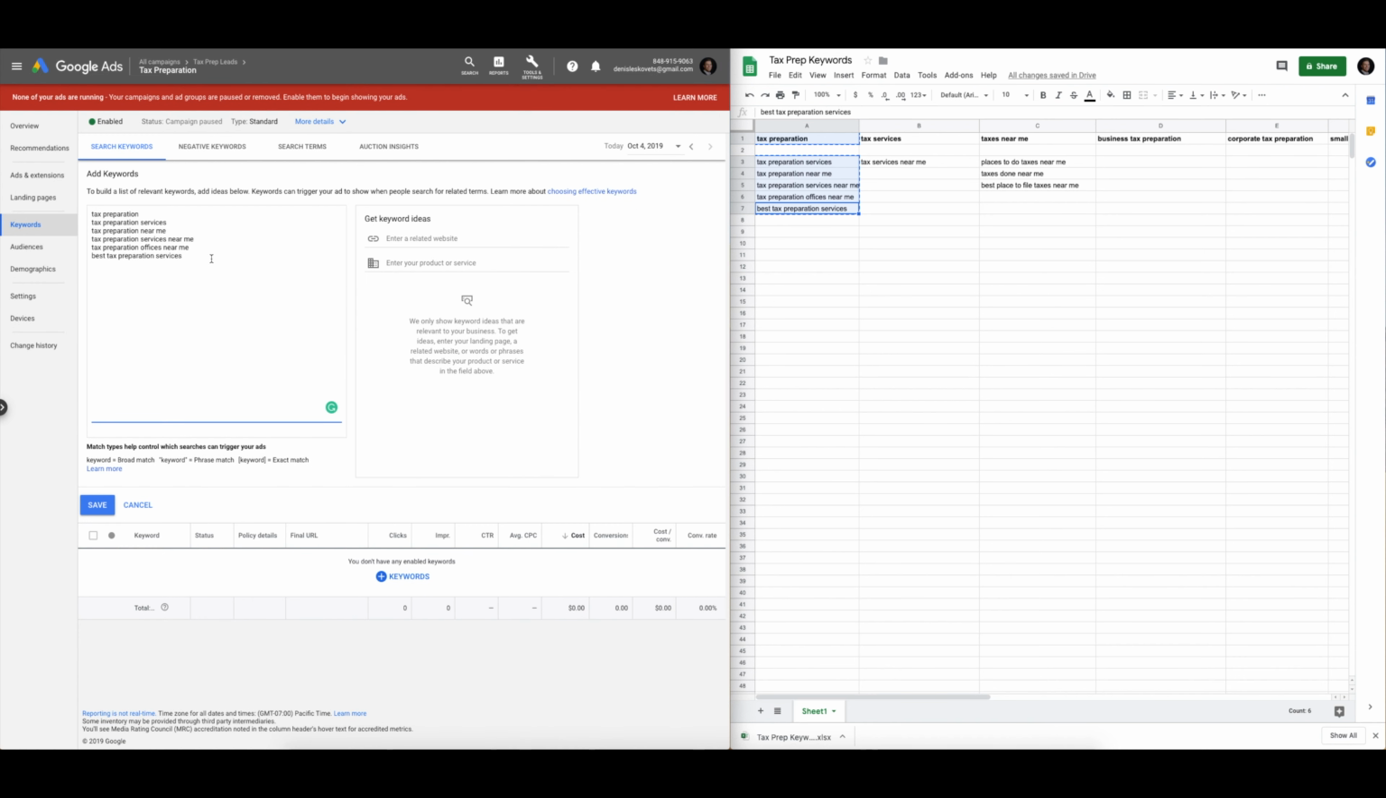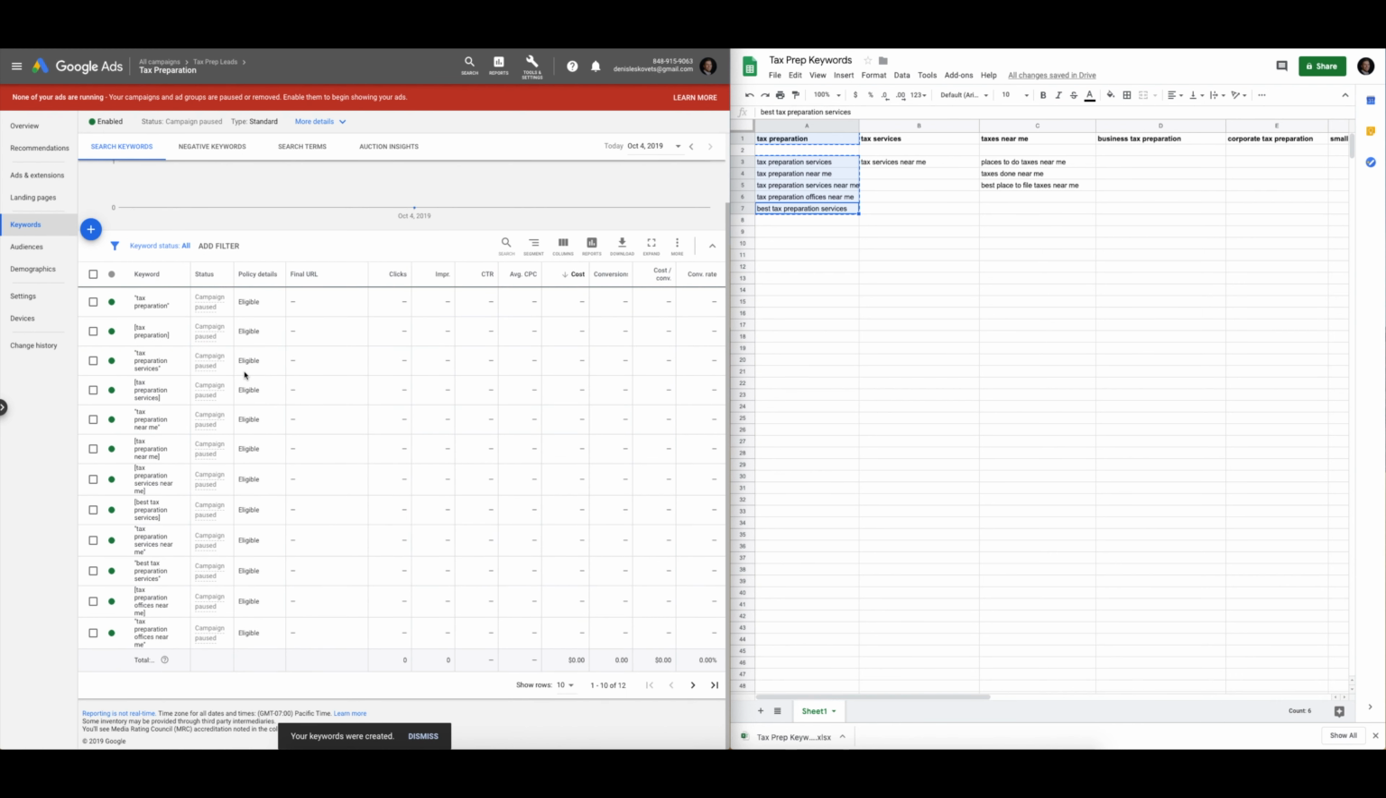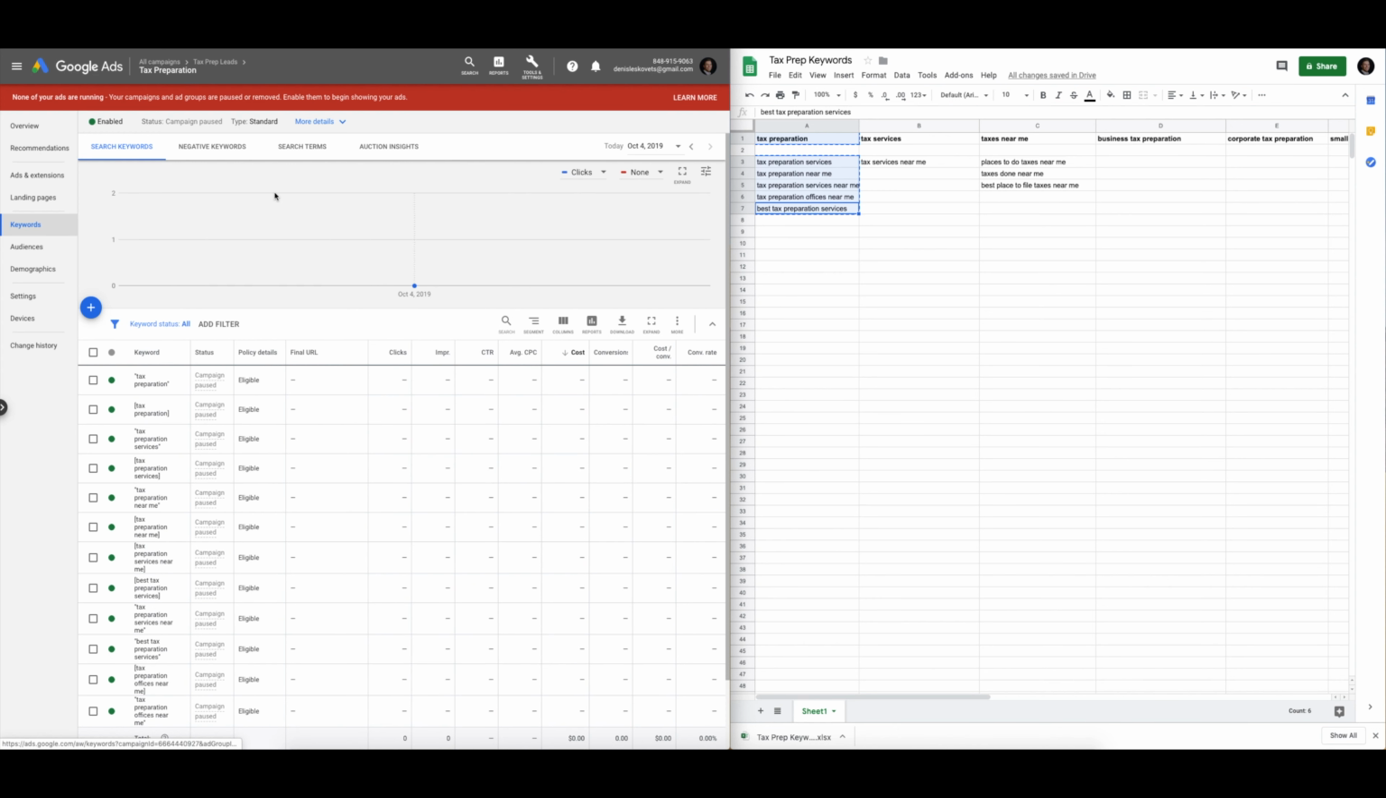Let's try it this way. There we go. All right, so as you can see on the bottom here, it says keyword. Just having the naked keyword in there is a broad match, and then having a keyword in quotation marks is a phrase match, and the keyword in these, I forget what these are called, is the exact match. So I'm going to paste them in here, and then I'm going to press save. Boom. So these are our keywords for the ad group, which is called tax preparation.